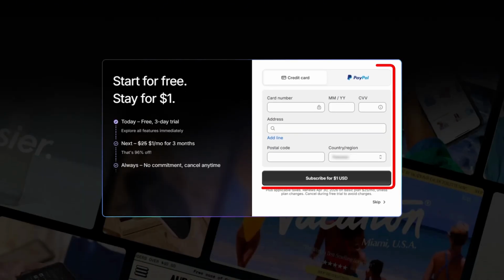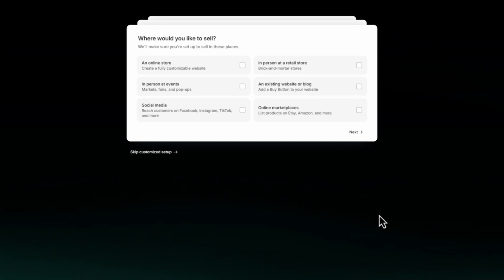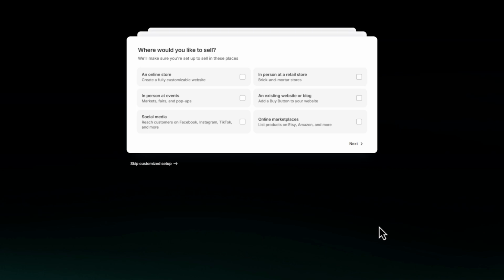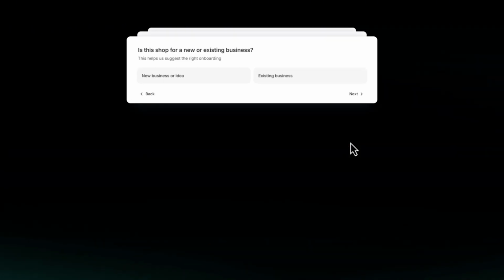After that, Shopify may ask you to enter your payment details and choose a subscription plan. You can either select a plan or skip this step for now because Shopify offers a 3-day free trial. Next, Shopify will ask you a few setup questions. You can answer them according to your needs or skip them if you want.